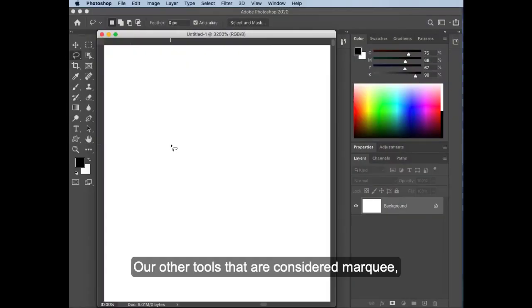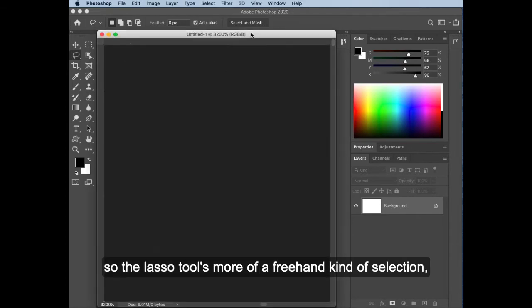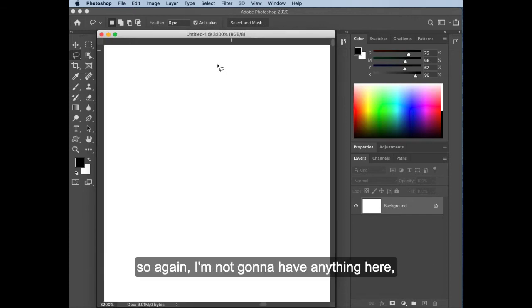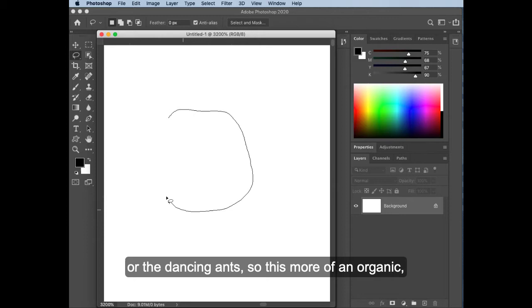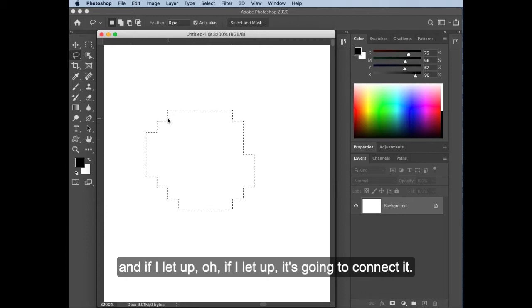Our other tools that are considered marquee, meaning that we get the selected area and it's defined by these dotted lines, which we call marching ants. We have our lasso tool. So the lasso tool is more of a free hand kind of selection. So again, I'm not going to have anything here, but I just want you to see the marquee or the dancing ant. So this is more of an organic, and if I let up, it's going to connect it.